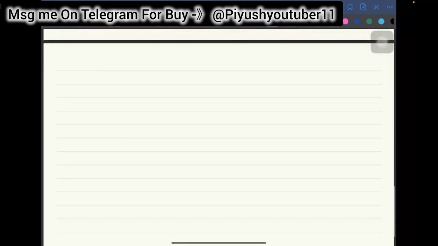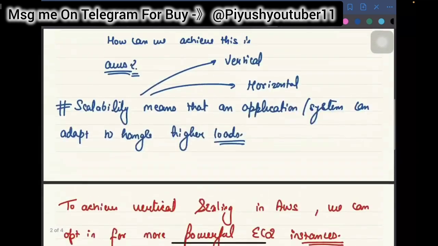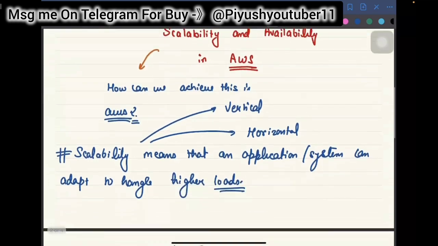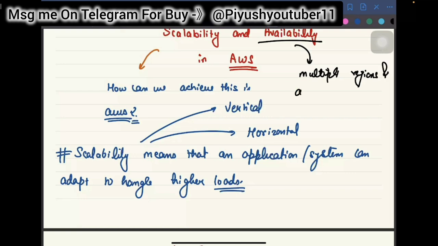But when you say high availability, if I talk specifically about availability, then high availability can be achieved if you keep your data and your server instances in multiple regions and availability zones.